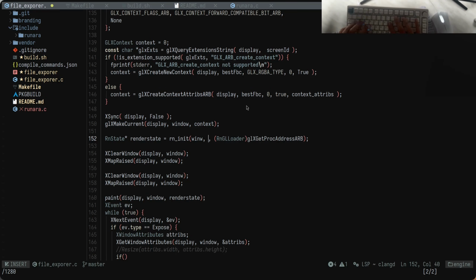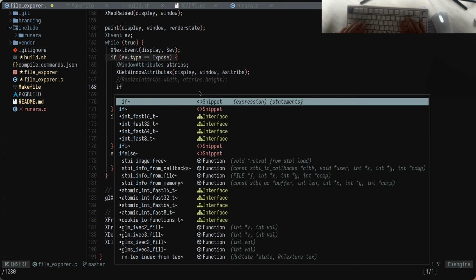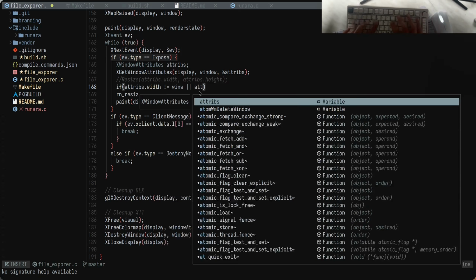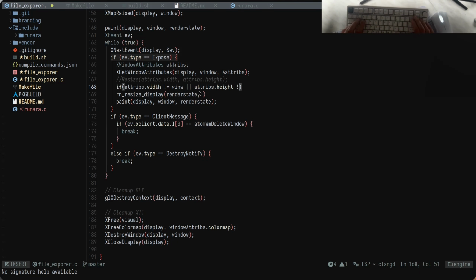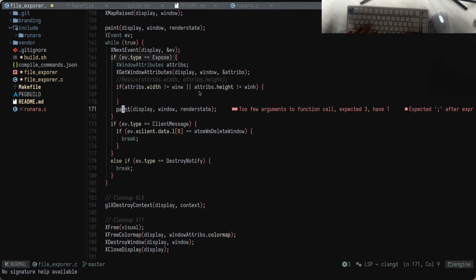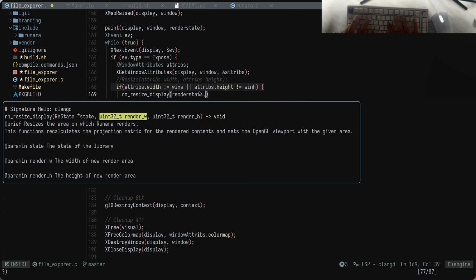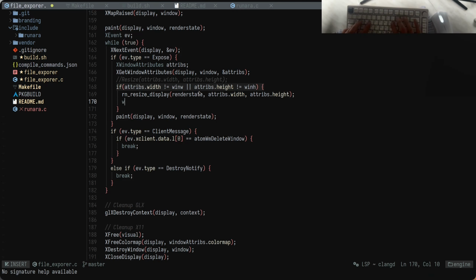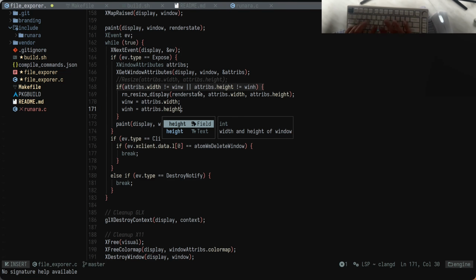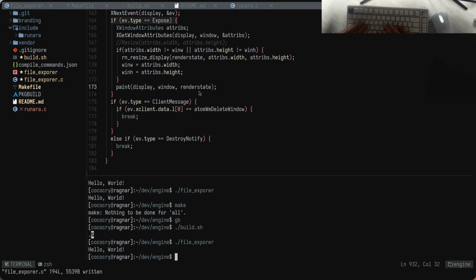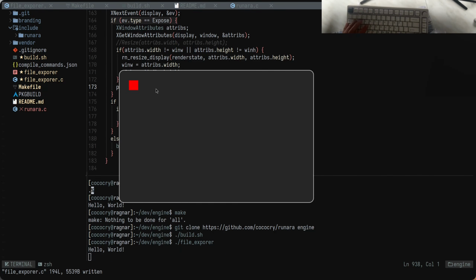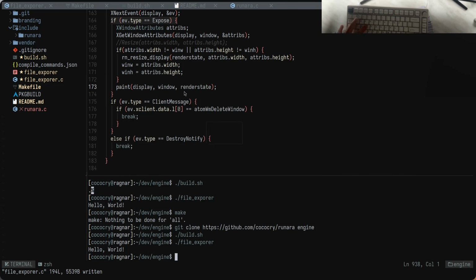Win width, win height, and if the attributes.width does not equal win width or attributes.height does not equal win height, then we trigger something. And let's say render width is attributes.width, attributes.height, and then we say win width is equal to attributes.width, win height is equal to attributes.height. And then we paint all these, right? So build File Explorer. Look at that. Okay, so we have a thing.